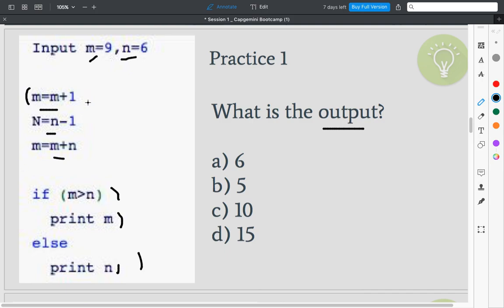m is incremented by 1, so 9 will become 10. We have 10 here. Okay, and this is small n only. This is a mistake in the question. So n will be n minus 1, which will be 5. This is how you are compiling the question in your mind. Now you are replacing m by m plus n. m is 10, n is 5, so m will become 15. Now what is the condition we have to check? If m is greater than n, m is 15, n is 5, it is greater, so it will print m. Okay, so very good.